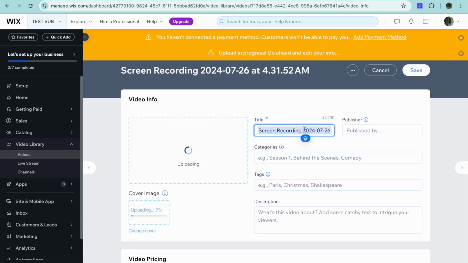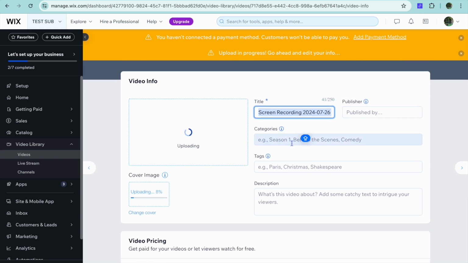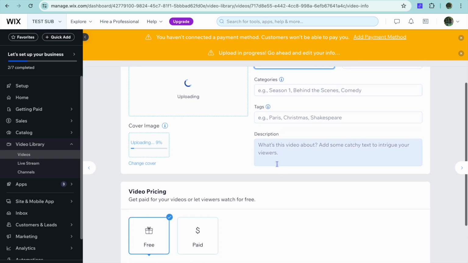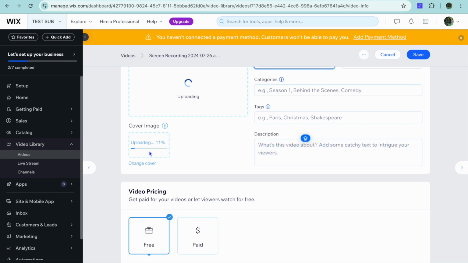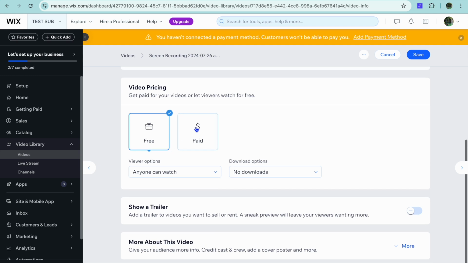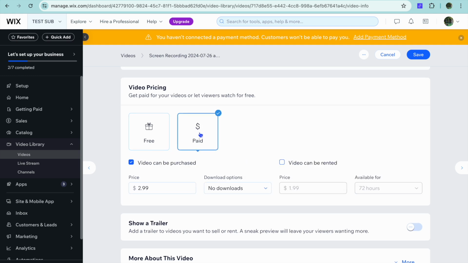From here, you can edit the title of the video. You can also put it in a category. You can add tags and description. And this is where you'll be able to add the thumbnail image. Then we're going to tap on paid. So after selecting paid, you can set the price that you would like to offer it for.